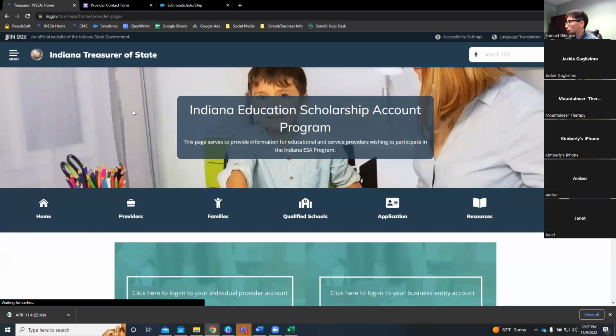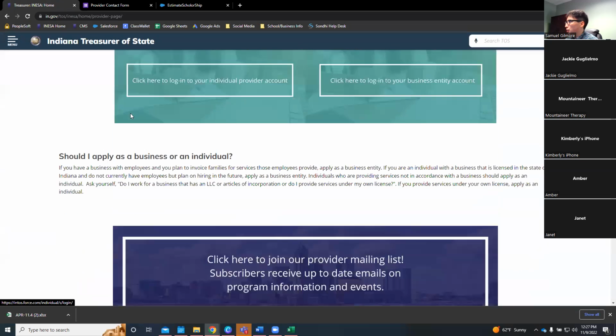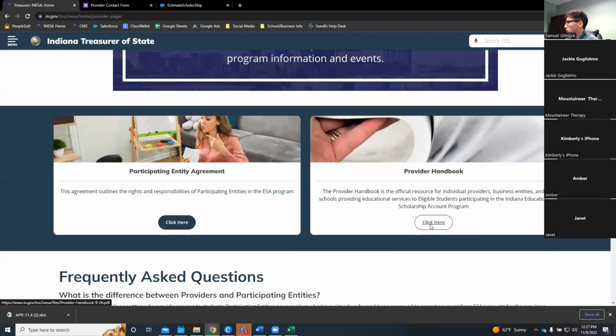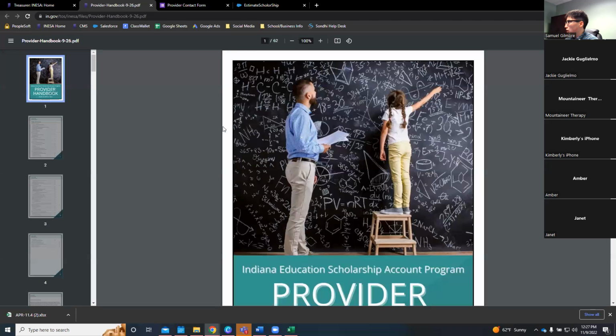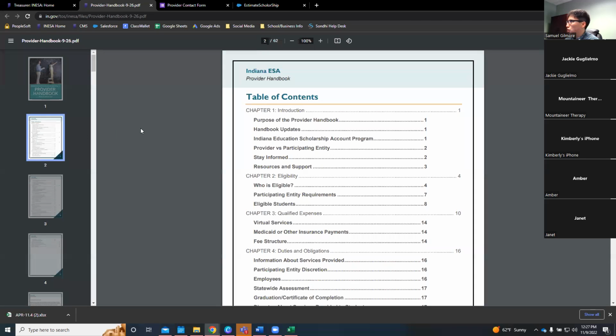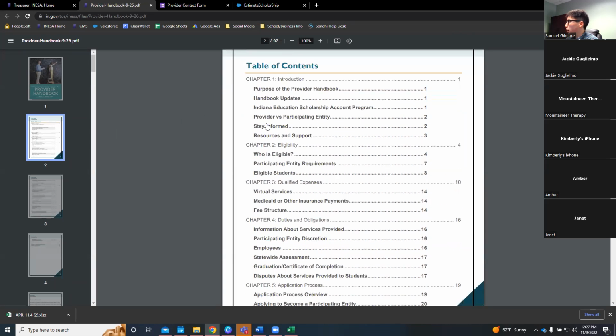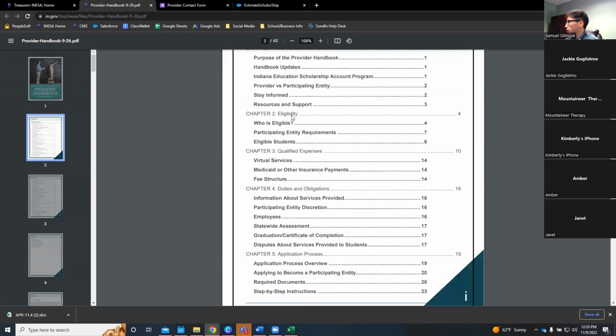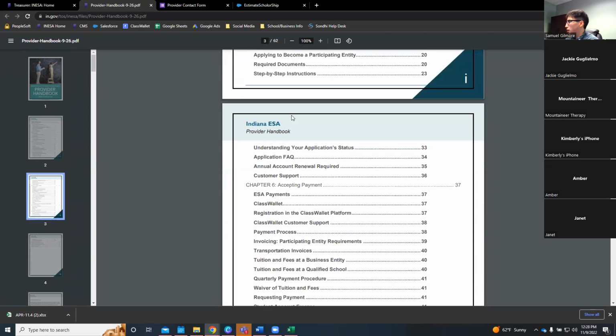So say you're a provider and you're looking for information in the provider handbook. You can open it up. And when you're searching through the table of contents, what's really cool is all of these are working clickable links. So say you're a provider and you're looking for information on the payment process.